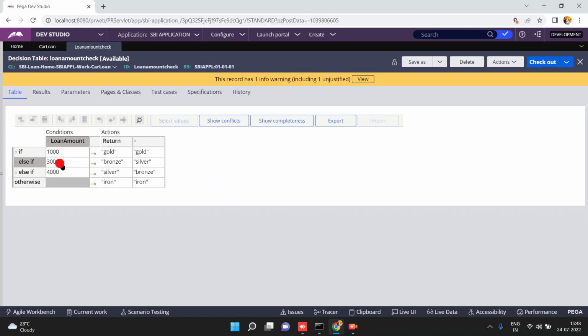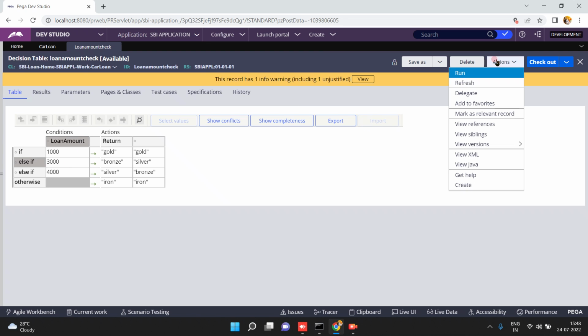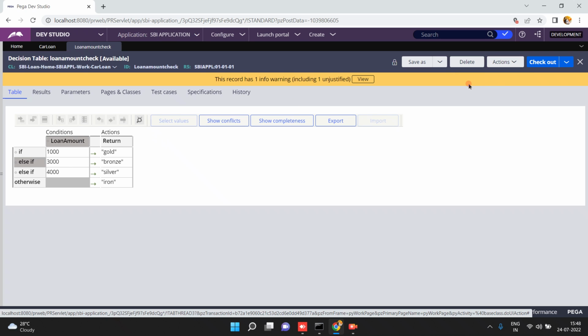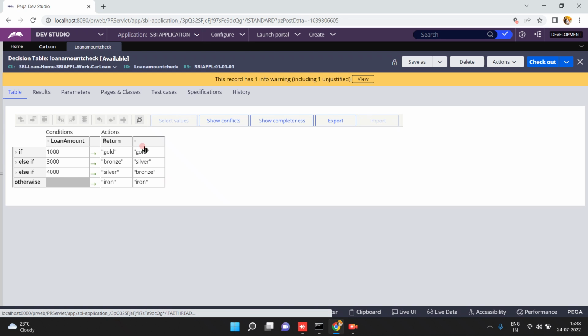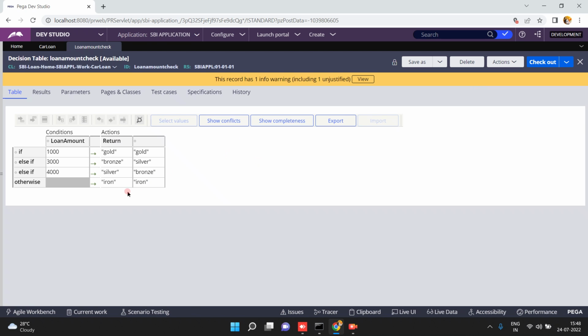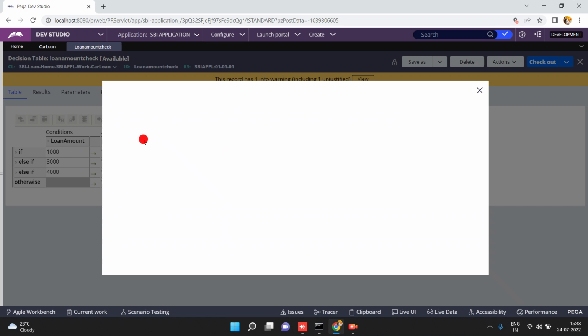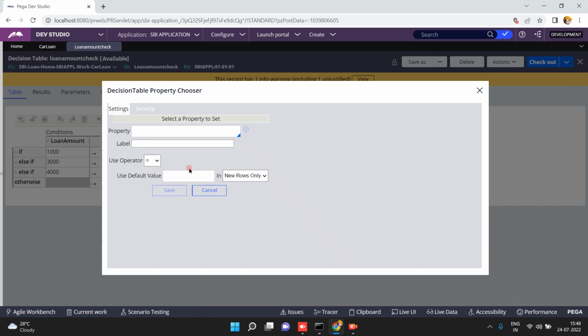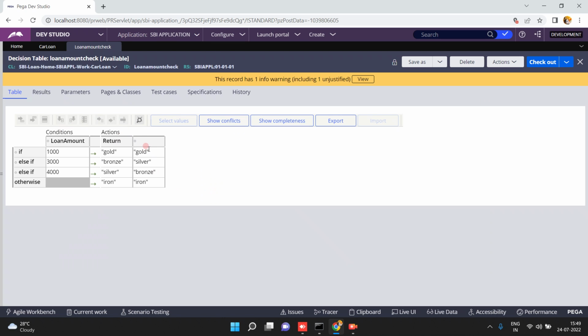If the loan amount is this one, it returns a gold value, or if the loan amount is 3000 and the return value is bronze, etc. Similarly, the loan amount is silver, otherwise iron. So I'll do one thing. I'll delete this column.